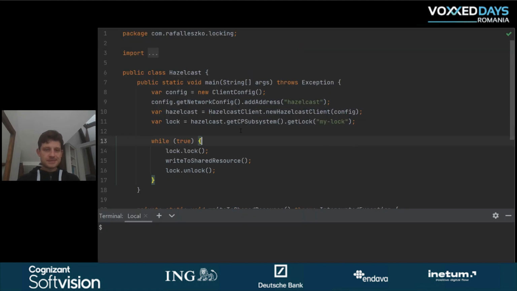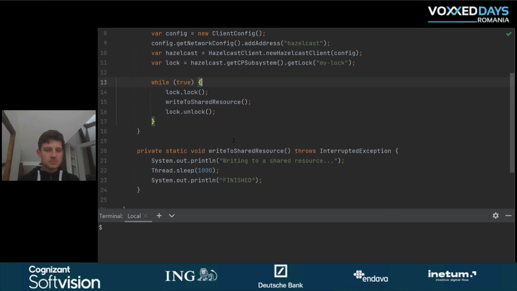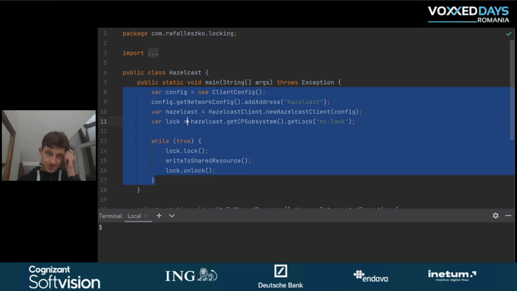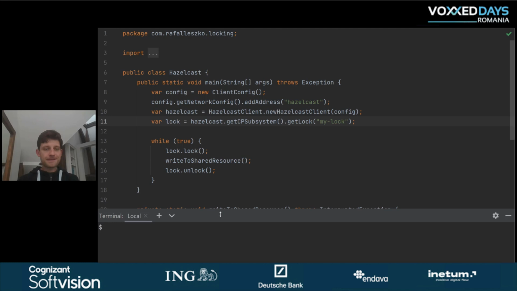So this is our code, exactly what you've seen on the slide. As you see, writing to the shared resource, I will just simulate it here with some print lines and a sleep. It doesn't matter at this point what the shared resource is. So that is your Java code.